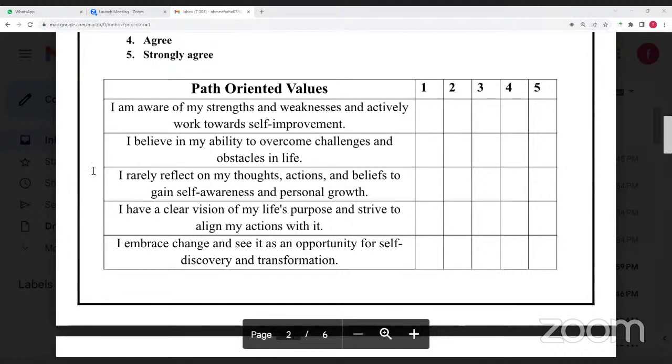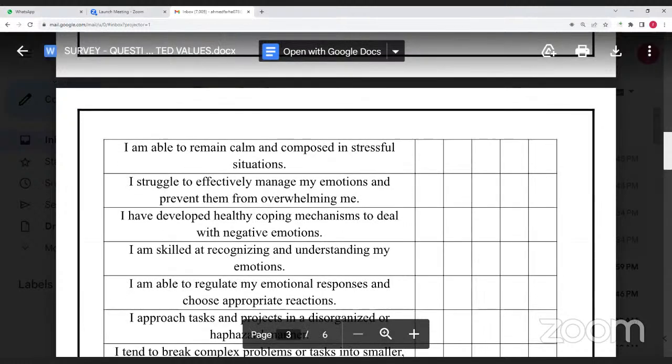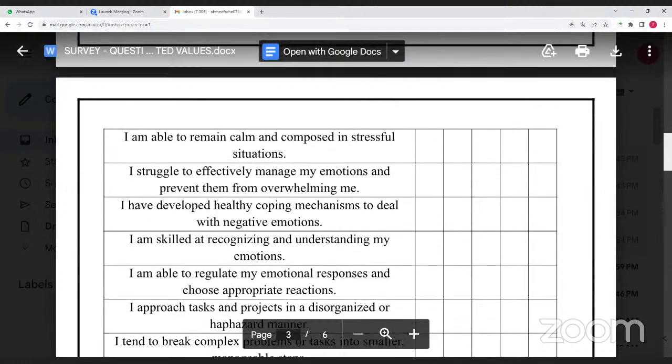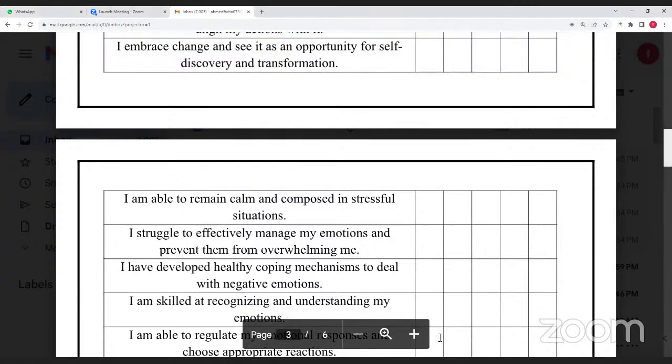So next one is the emotional control. So Dhanushi, this is your topic, na? Yes, sir. This is your topic, na? Emotional control? Yes, sir.